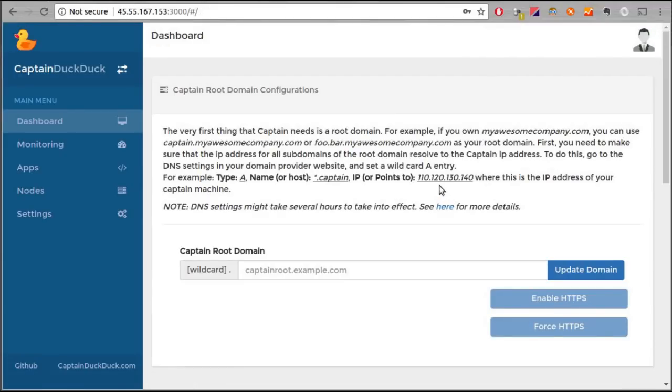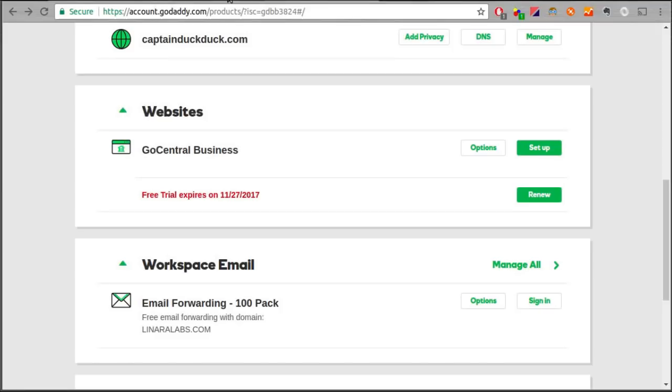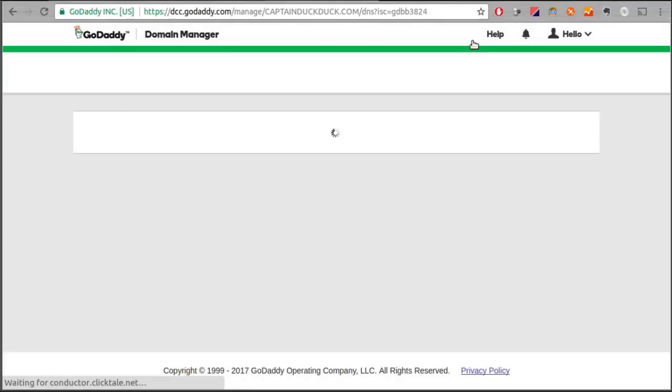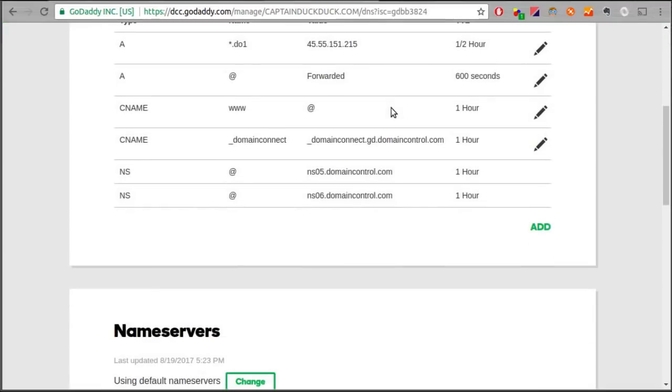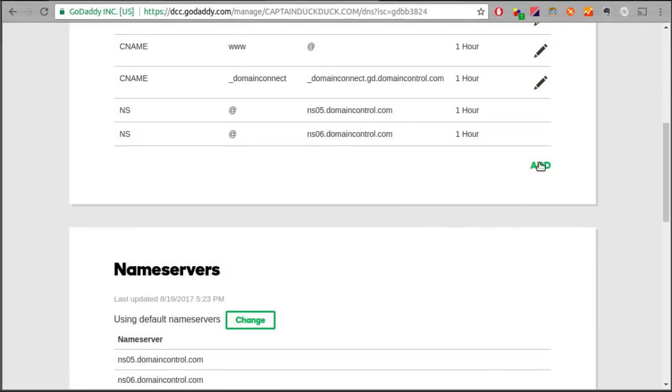Awesome. The first step that we need to do is to connect our domain to Captain so we can access Captain using a clean URL and not the plain IP address. For this purpose, I go to GoDaddy, which is my domain provider, and I go to CaptainDuckDuck.com, which is my domain. Yours is going to be different. I'll go to the DNS settings and I'll add a new A record.